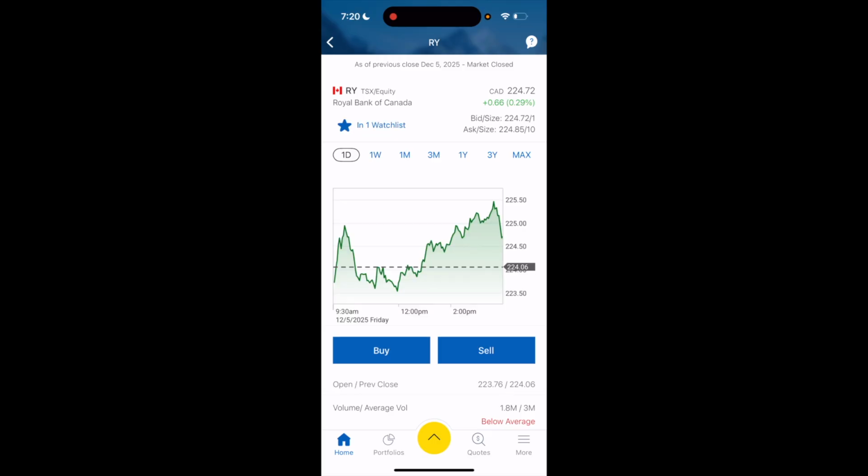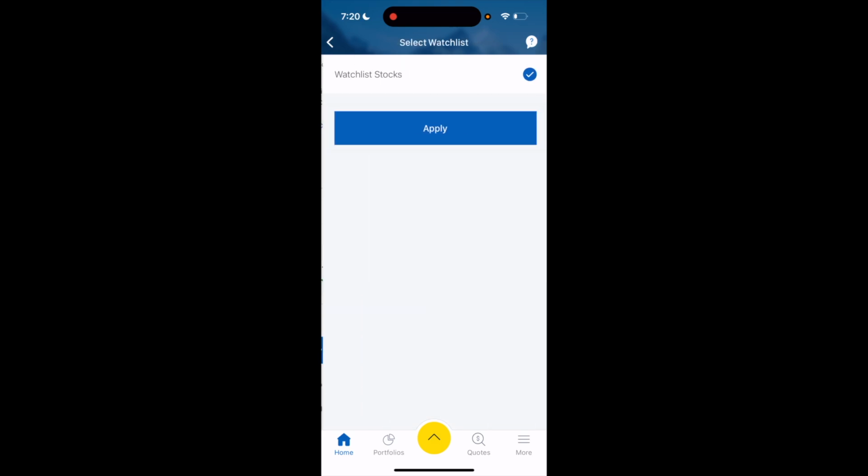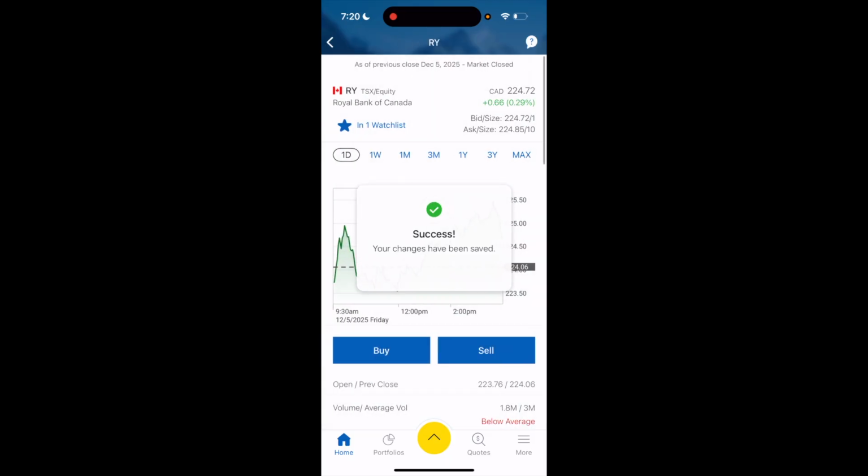right here. Now, sort of in the top left where it says one in watch list, and there's the star that's blue. If you go ahead and just tap that star and then untap this right here and then press on apply, the stock is no longer a part of your watch list. So as you can tell, it's disappeared right here.